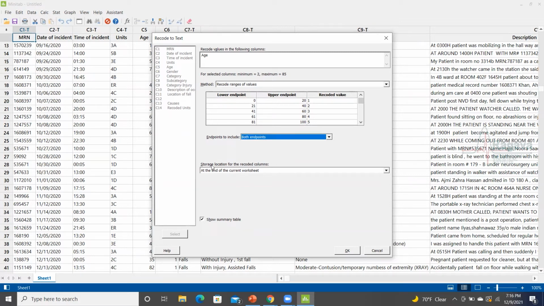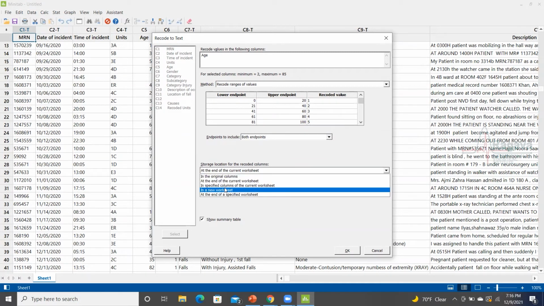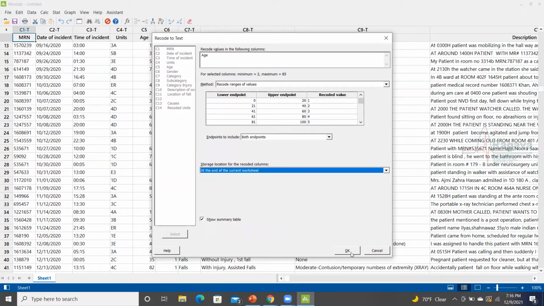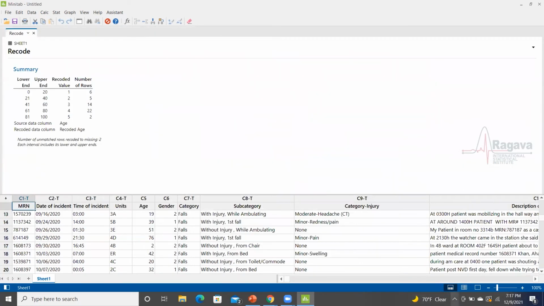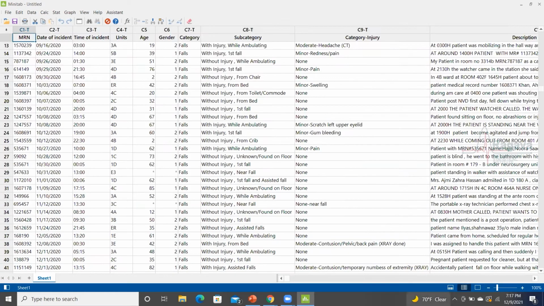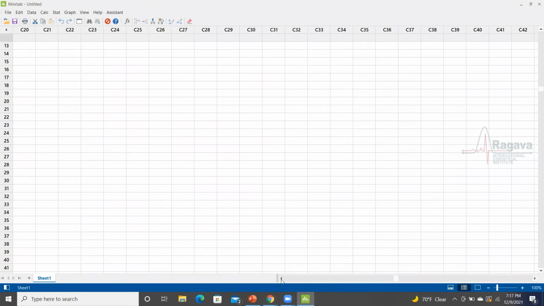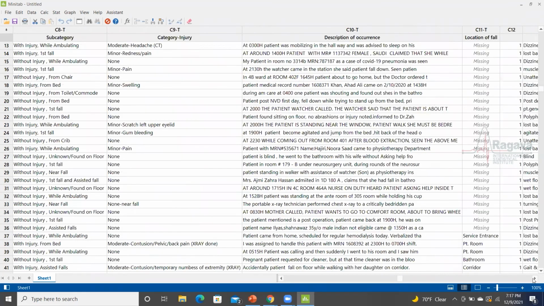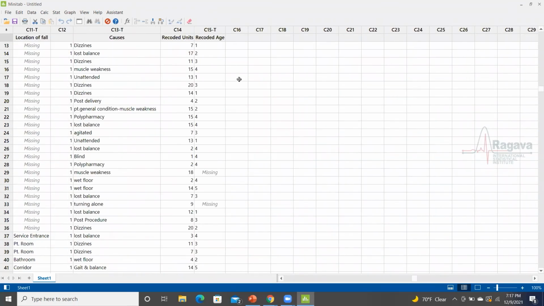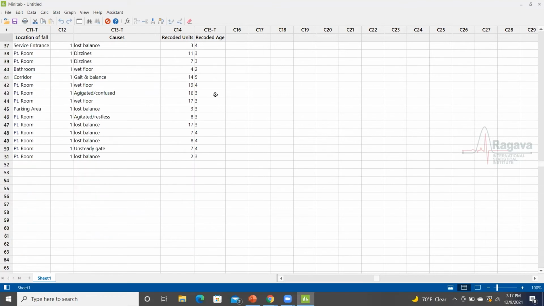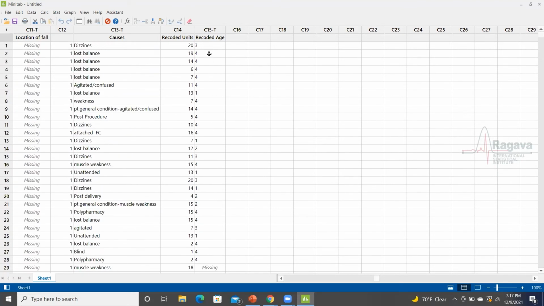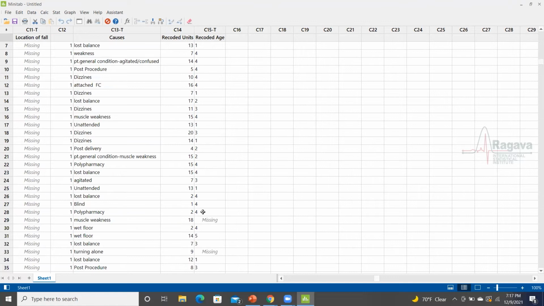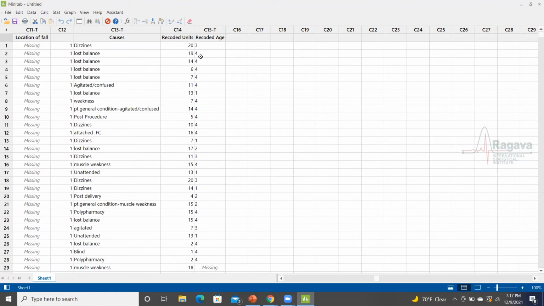Okay. So now storage. This is about storage. I'm going to store specified at the end of current worksheet. Yes. Just click OK. See here. Recode age. See, there are some missing values. Anyway, so this is the recoded one.